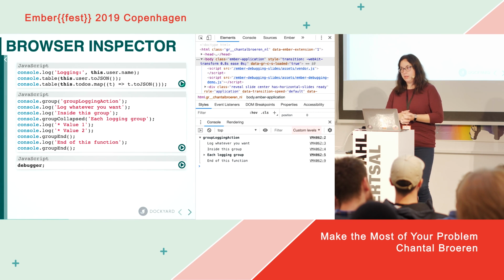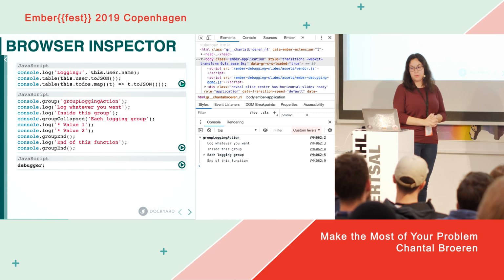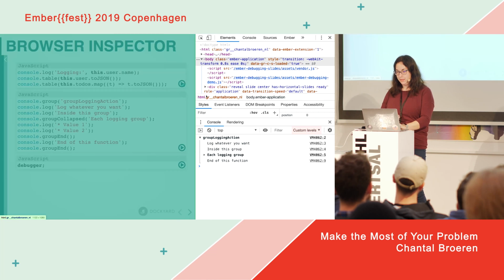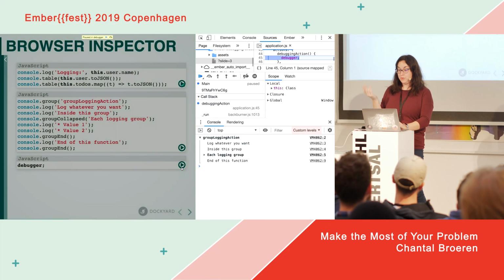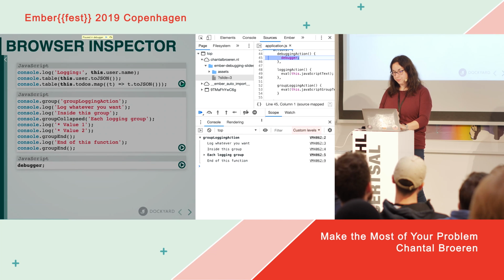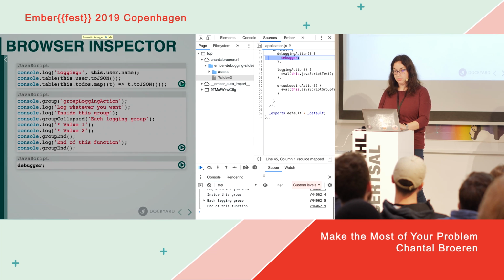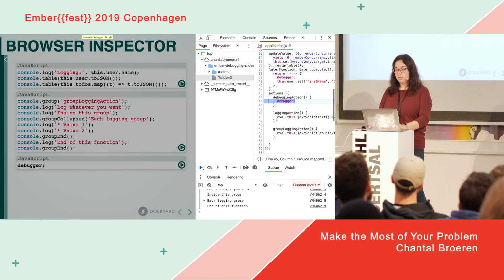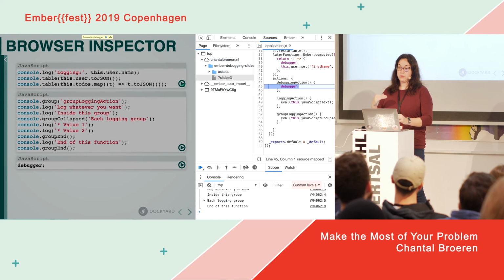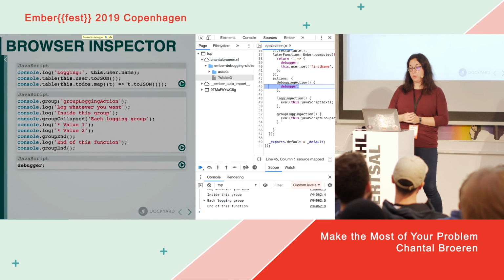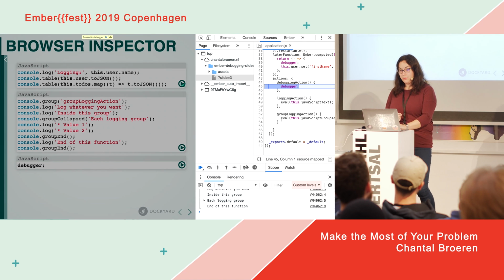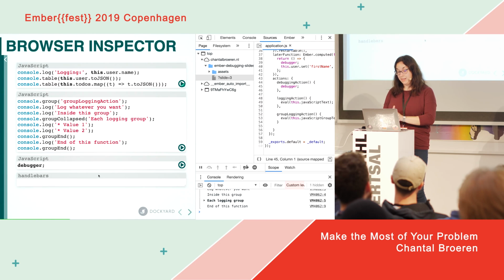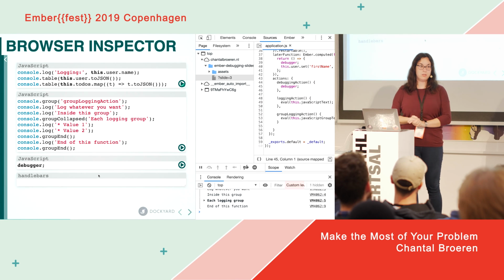Then we have the debugger. I don't think I have to explain it, but I will just trigger it to show you what happens. Debugger will always pause on the line in your application. You can do everything with the context you have over there. The only reason why I'm triggering this right now is for my next step, and that's for the handlebars.